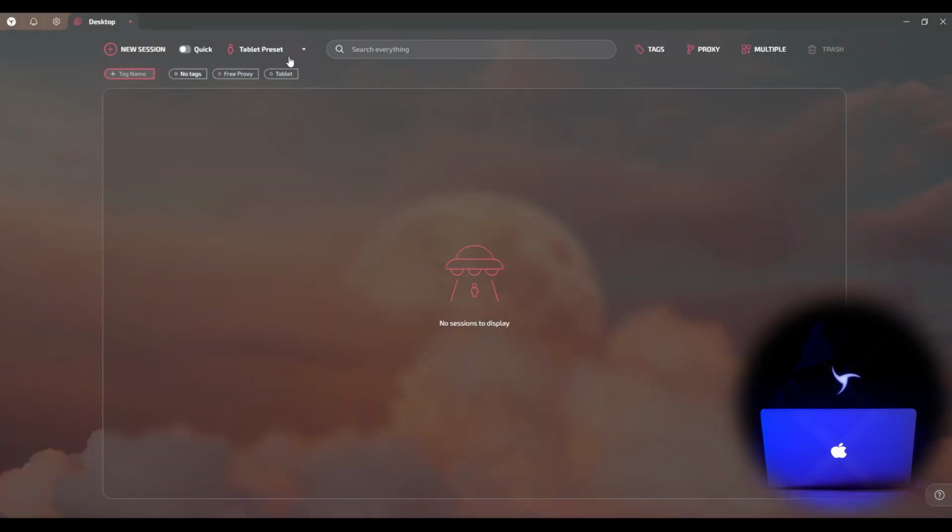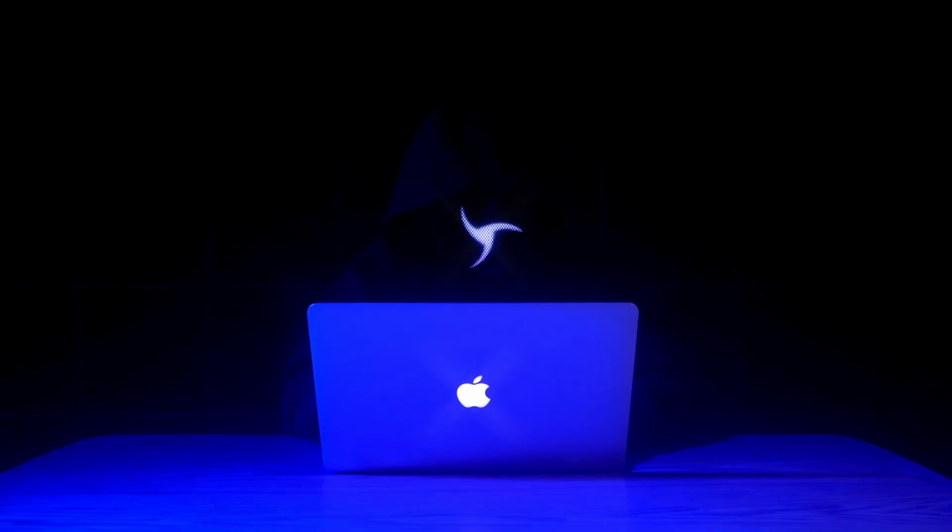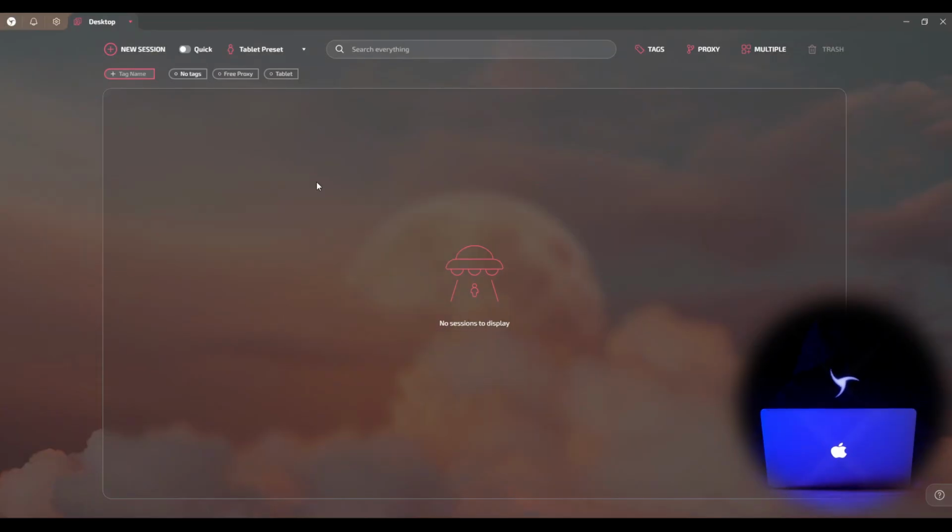Here we open the Preset Management window, where we see that we can edit, clone, or delete our preset. The preset is created, which means we can move on to practical work with it. So the first method of application is creating a session individually. We select our preset Tablet Preset and click New Session.